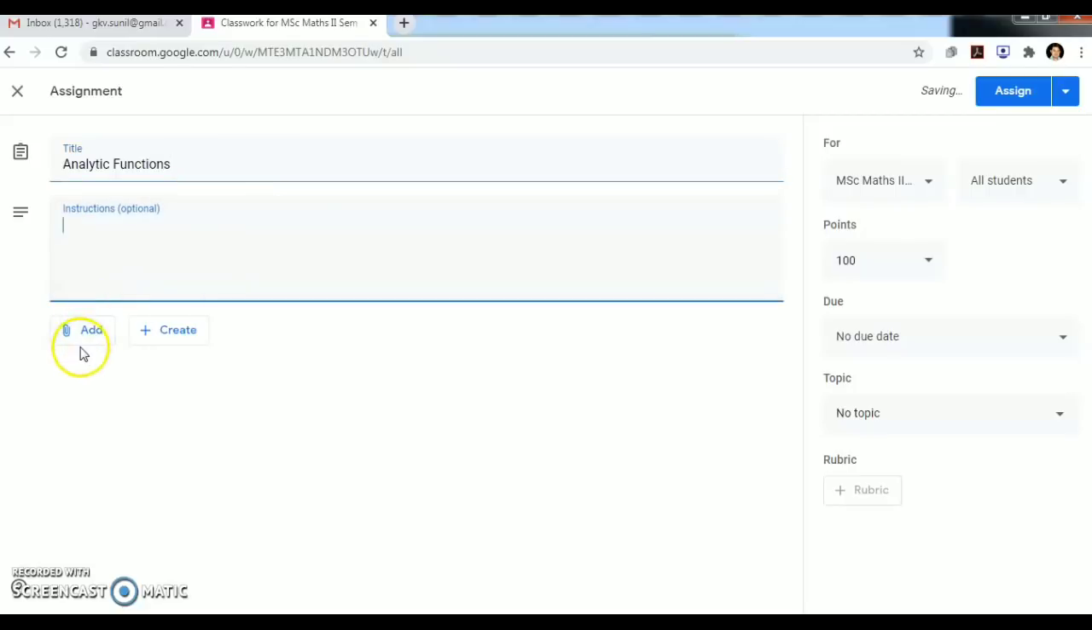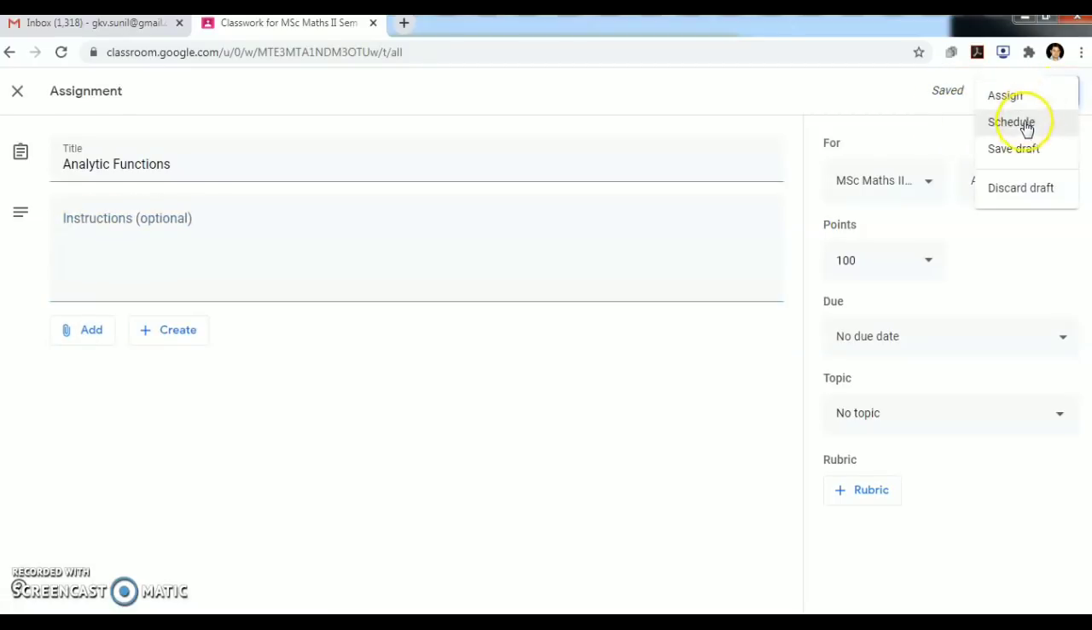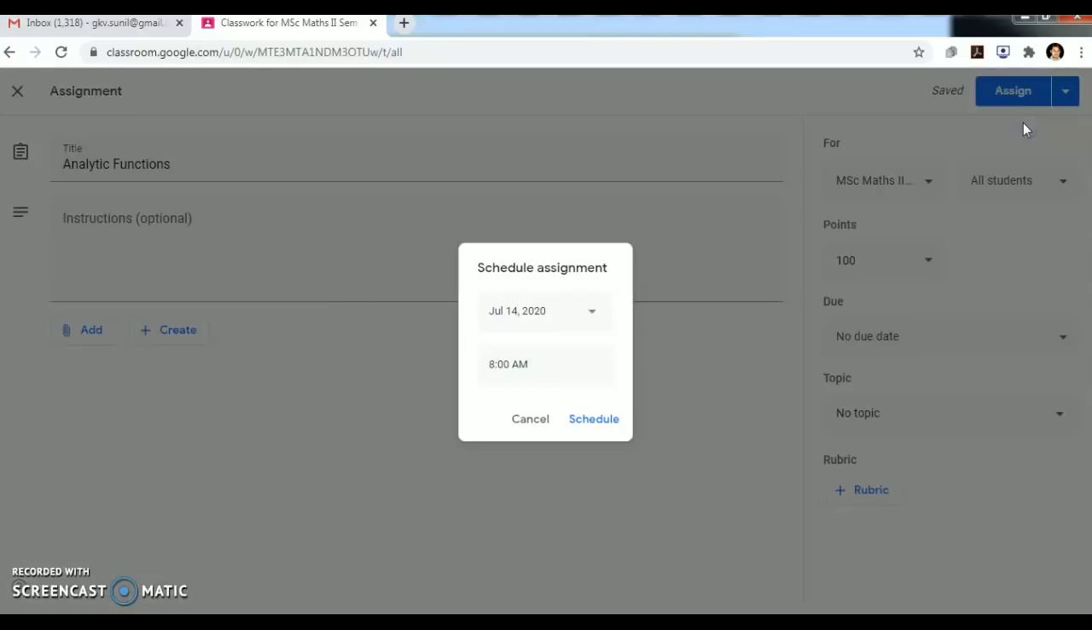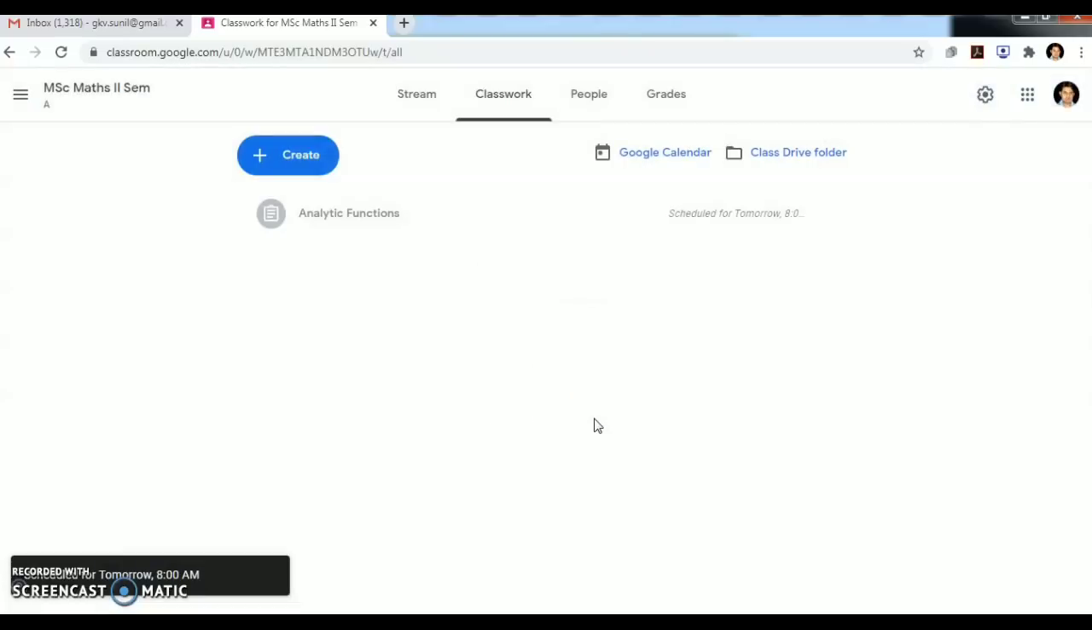Instructions are optional. We can add some file or create some questions here. Then we can assign it. We can also schedule it. Suppose I want to schedule it at 14 July 8 a.m. Rescheduled.